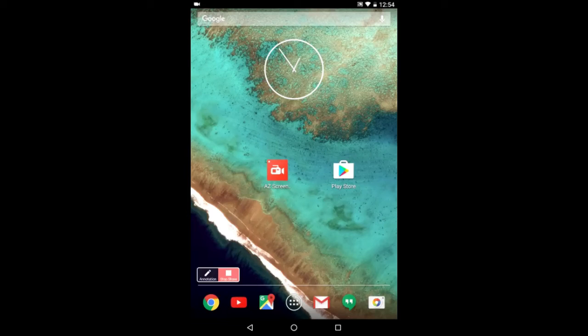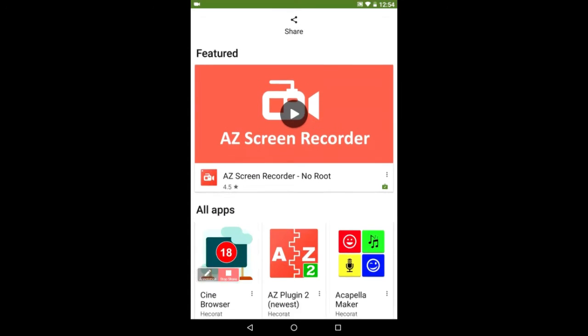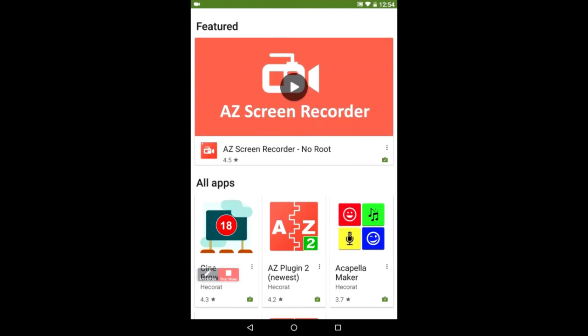This video is going to talk you through the features of AZ screen recording. So to get started, we can look at the App Store on Android, and you can see Hekarat is the developer, and the product we're talking about today is the AZ screen recorder.